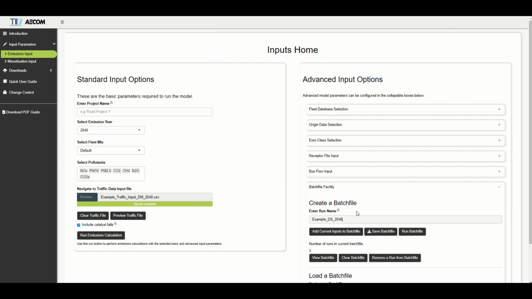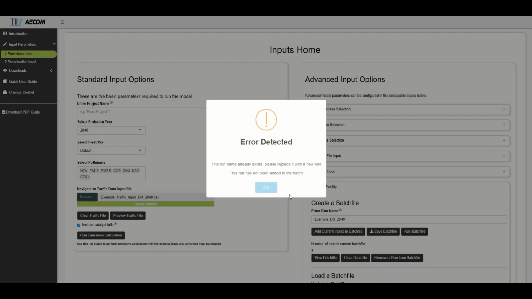Note that if you enter a run name which has previously been taken, for example, we already have one called example_DS_2040, and I try to add a new run with that same name, we get an error message to let us know that name is already taken.